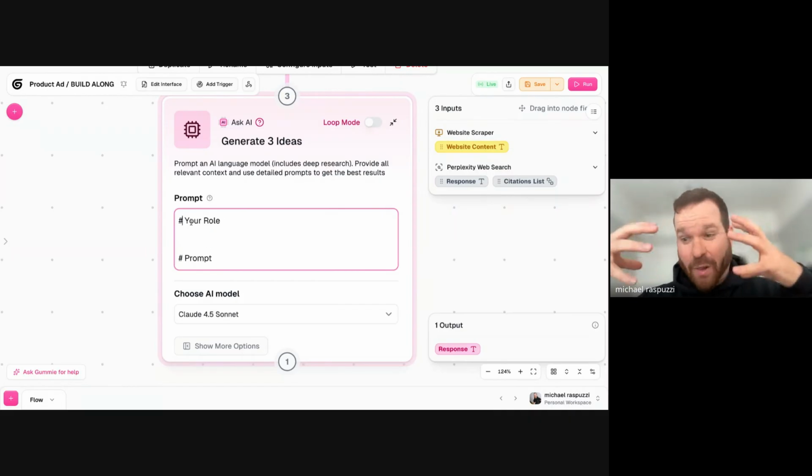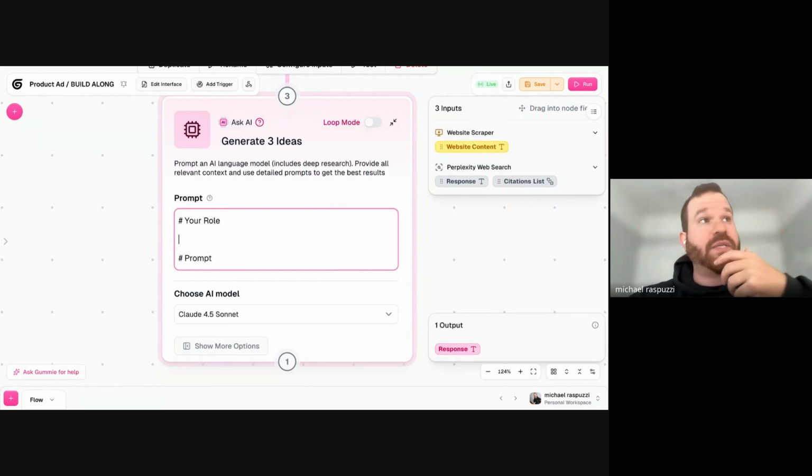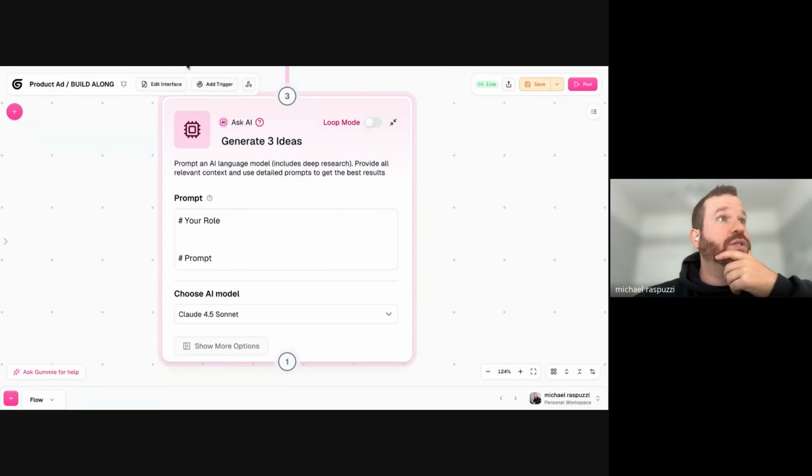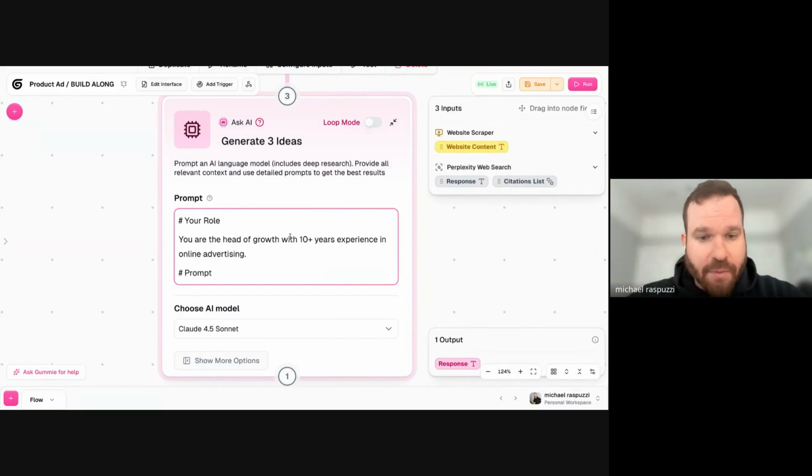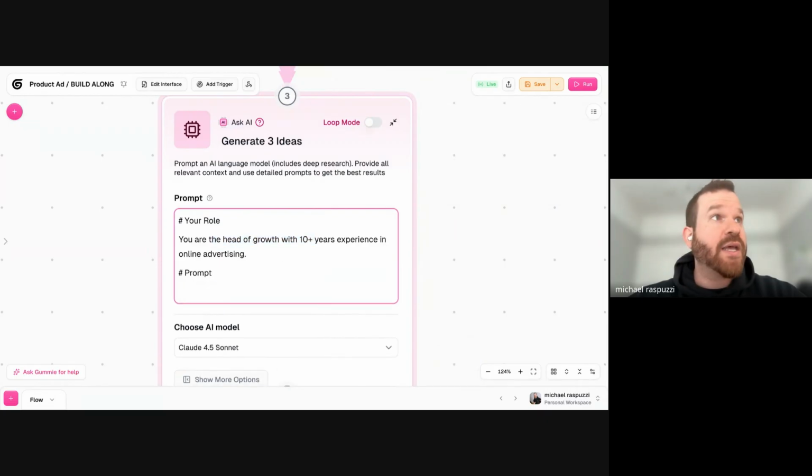Because we're giving it a lot of context to consider, it's actually thinking through that hierarchy itself, and it helps it come up with a better answer. So for the role itself, this is all in the guide, so you can copy the prompt as you have in. I just have the guide open myself. For the role, you're head of growth with 10 plus years experience in online marketing. That just helps position it to understand what's up.